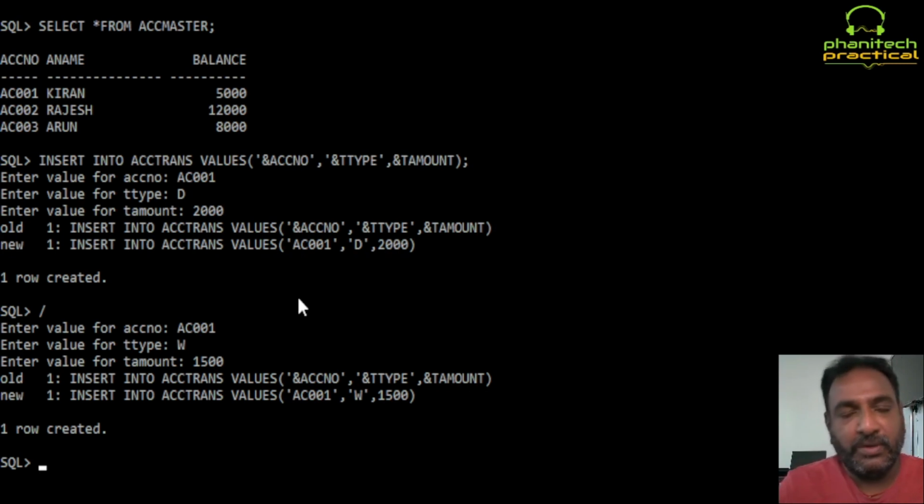So previously I told that in a table, on a particular attribute, if the information is repeated, the table is called a child table. In a child table you can apply a foreign key. If the values are not repeated, the table is called a parent table. In a parent table you can apply a primary key.